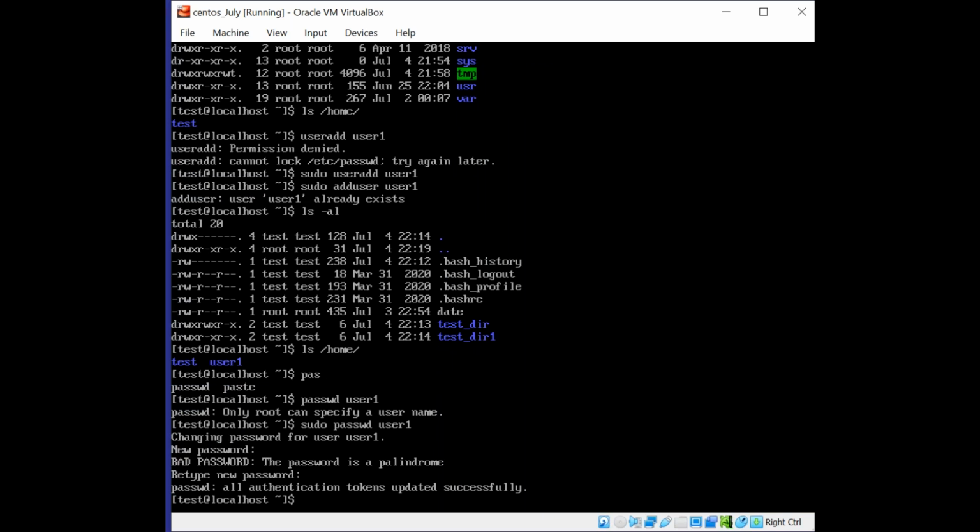This is the user1 created, and the main purpose of this is to showcase that whenever we are going to add any user, it's going to create a home folder for that. So you can create a home folder like this.